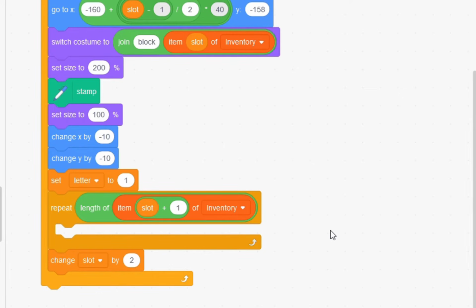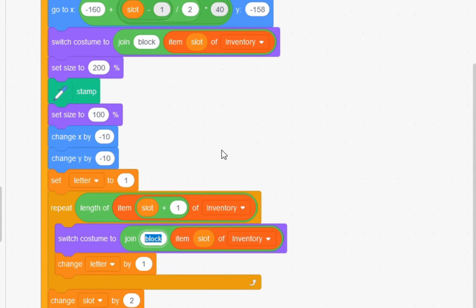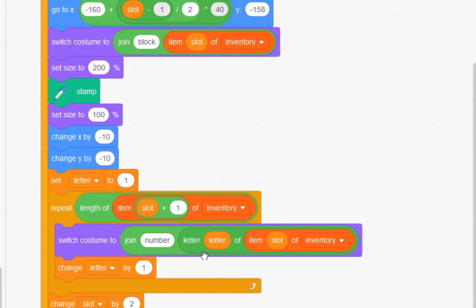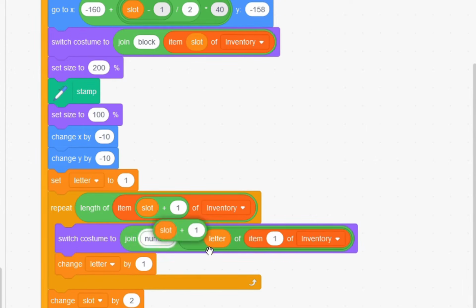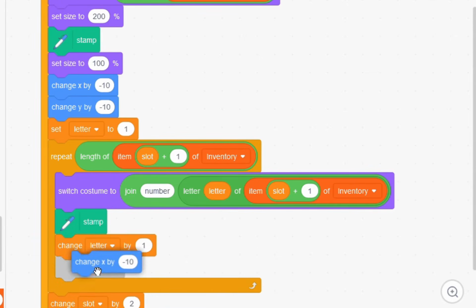So if our number is 2 digits, we'll repeat twice. If it's 3 digits, we'll repeat 3 times. And each time we change letter by 1. So we'll switch costume, similarly to what we did up there, to join number this time, and letter, so letter variable of item slot plus 1 of inventory. Then we stamp, and then move to the right, so change x by 12. Ready to stamp the next number.